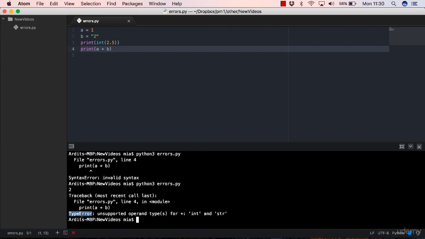A type error means that there is something wrong with one of your object types in your script. And you have the description here: unsupported operand type for plus. So this is trying to say that the plus operator has an unsupported type. In other words, the plus operator doesn't support one of the types that you have given to it. So it's either the type of variable A or the type of variable B. So it says int and string.